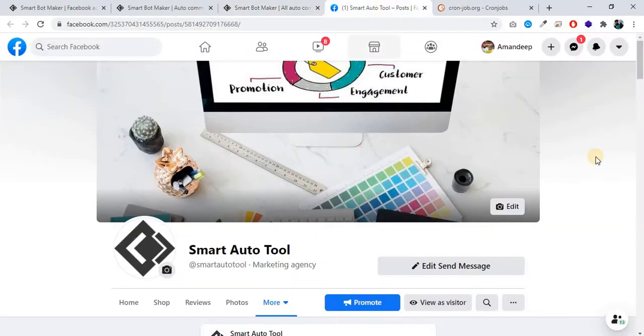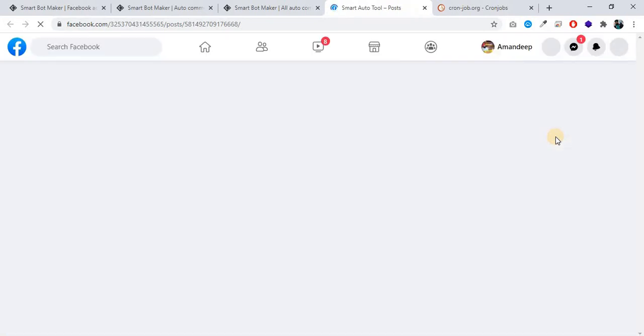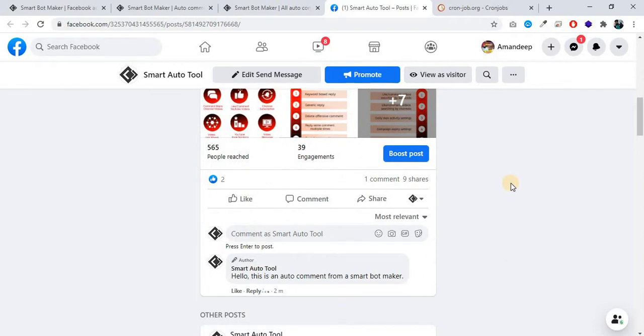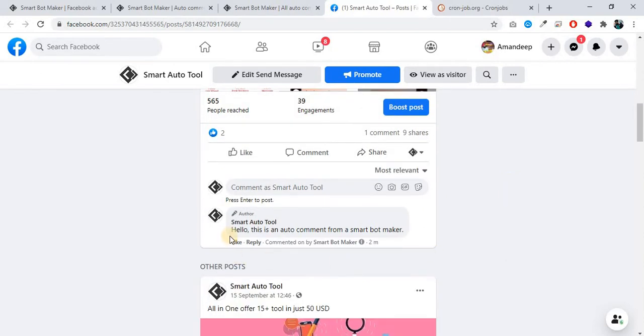Now go to the page, reload it. Now scroll down and you can see auto comment from Smart Botmaker 2 minutes ago.